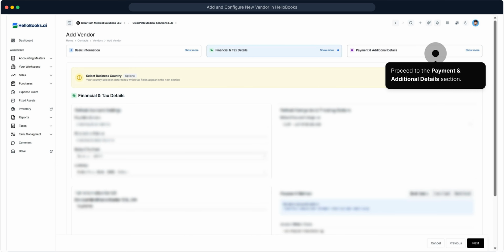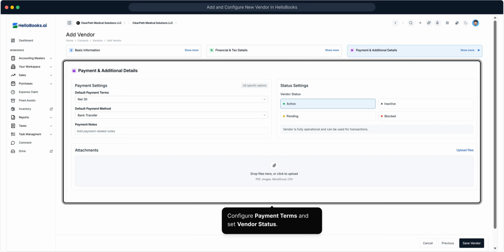Next, move to the Payment and Additional Details tab to finalize the operational settings. Here, select the default payment terms and method. You can also set the vendor status to active to make them immediately available for transactions.